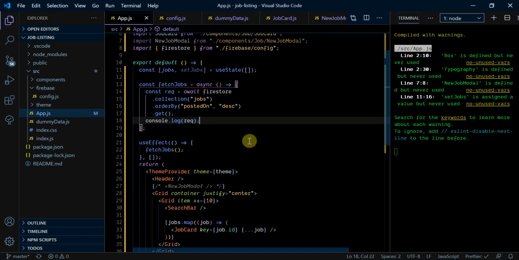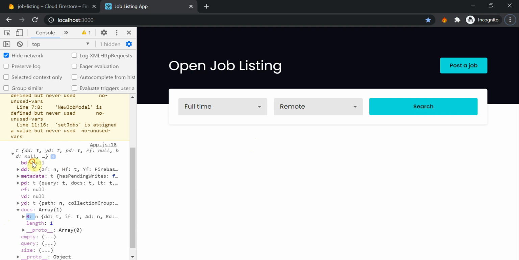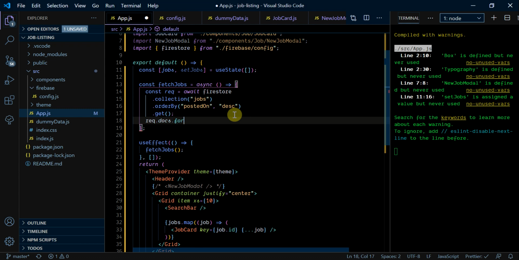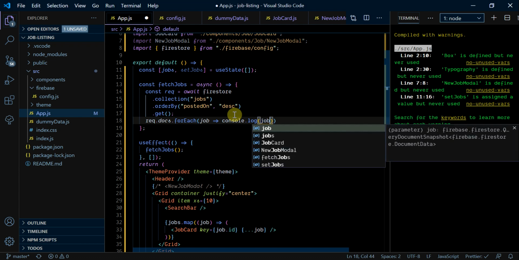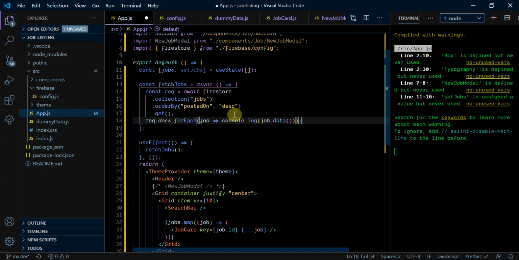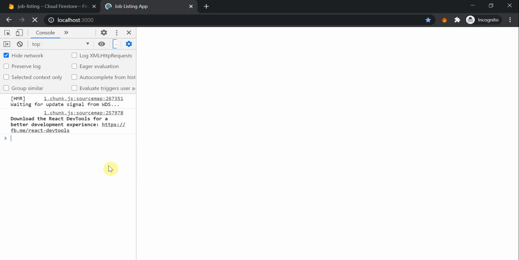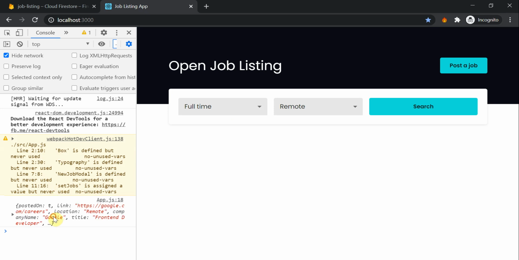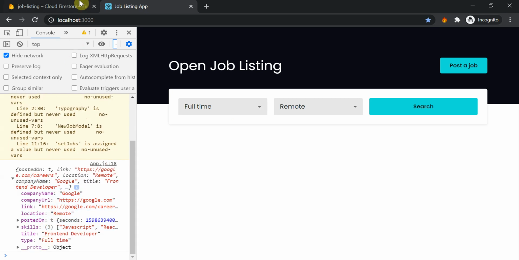We can do that by going to the request. Within the request we need to loop over the docs array, and we can use forEach because that's an array, and the first parameter would be job. In order to view the data, we need to call a function on each individual element within that array, and that is data. I'm using console.log on job.data(), and it's going to give us the actual data in those job documents. Now if we have a look, yeah, it is giving us back the data of the only document that we have.